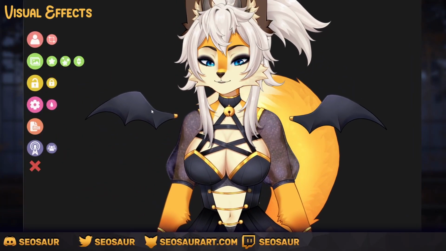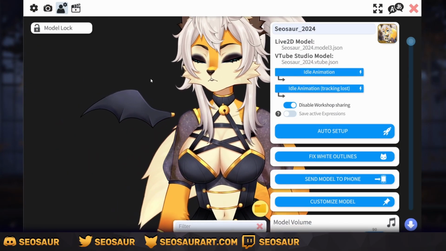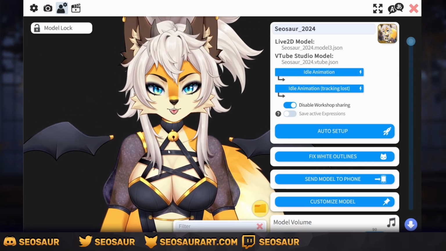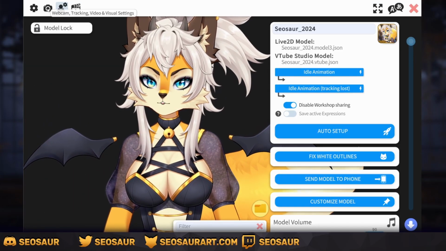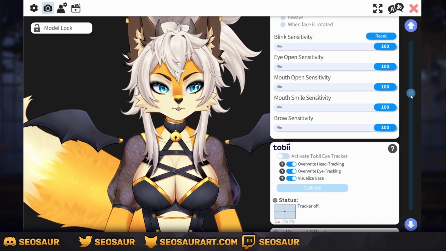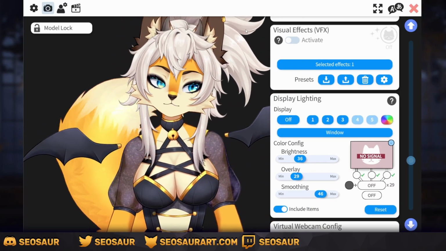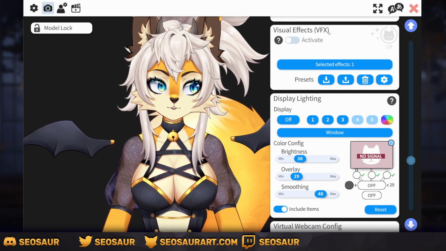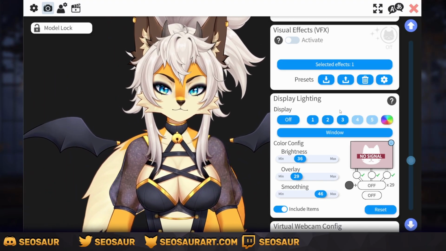All right, let's check out visual effects, which is a fun thing, I think, that you can do to give a little bit more life to your model. It's going to be in the second tab, the webcam tracking video and visual settings. You're going to scroll down a little bit, and we got two panels over there. We got the visual effects, and we got the display lighting. Let's start with the display lighting.